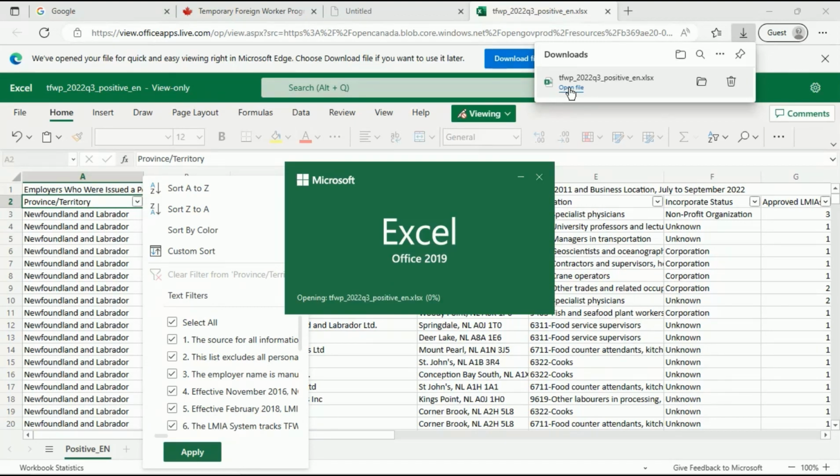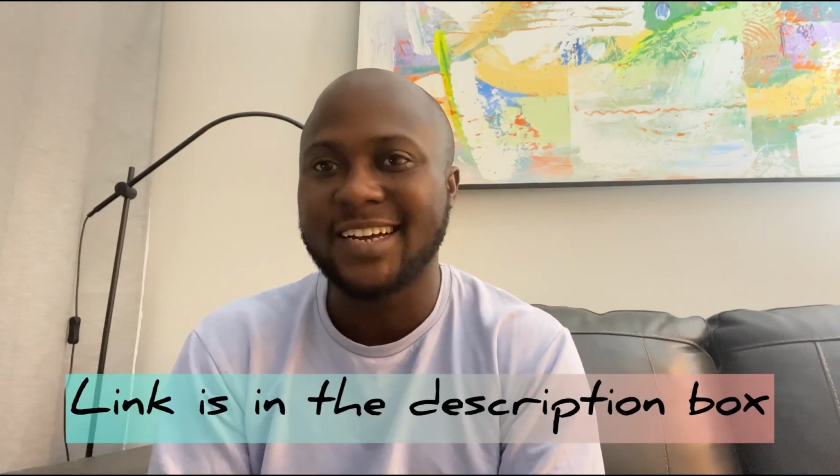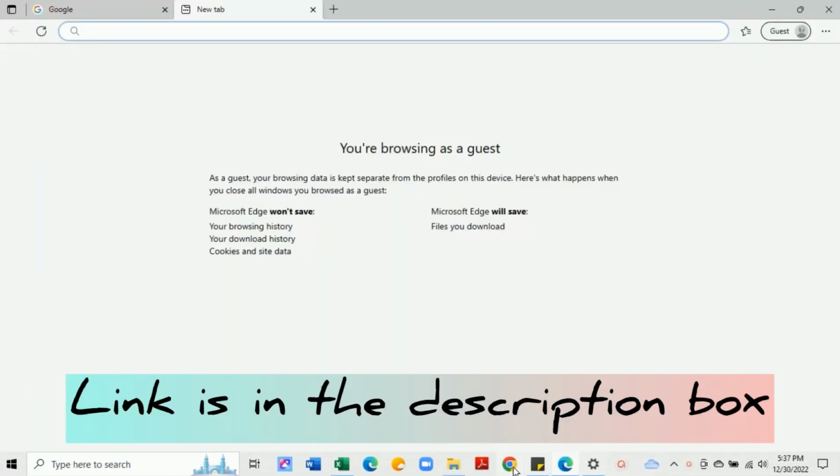I've included this current Excel file in the description box as well. But the reason for this video is in case it gets updated, you can always go to the site and have access to the updated version. So that's pretty much it about this part. Then let's move to the next way of getting jobs to apply to.